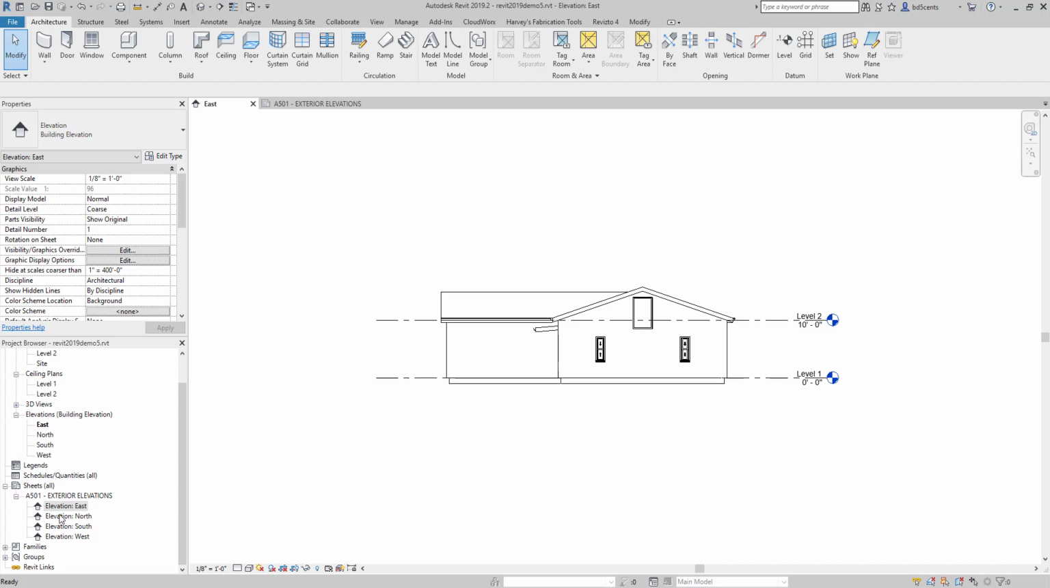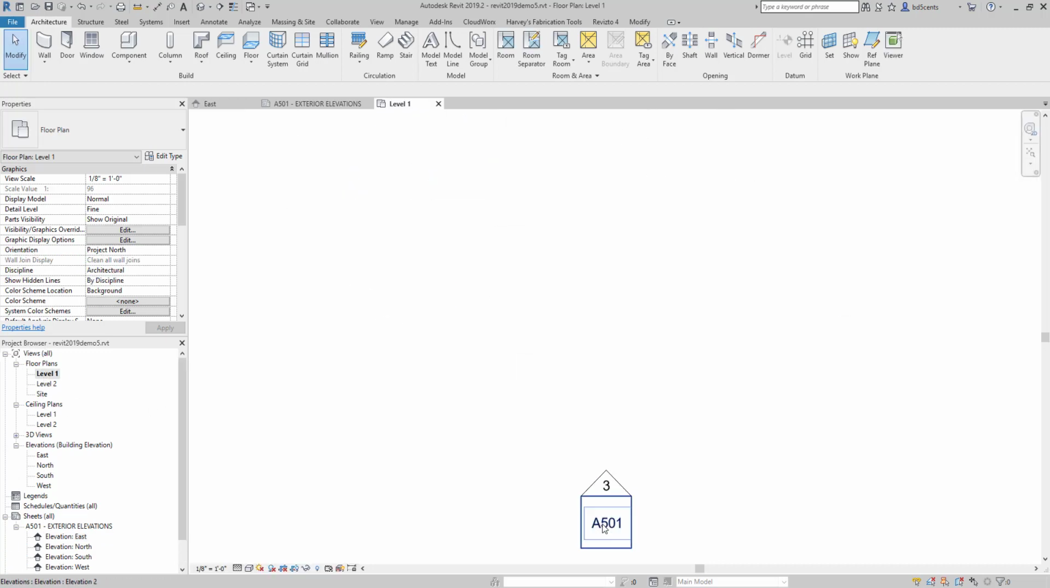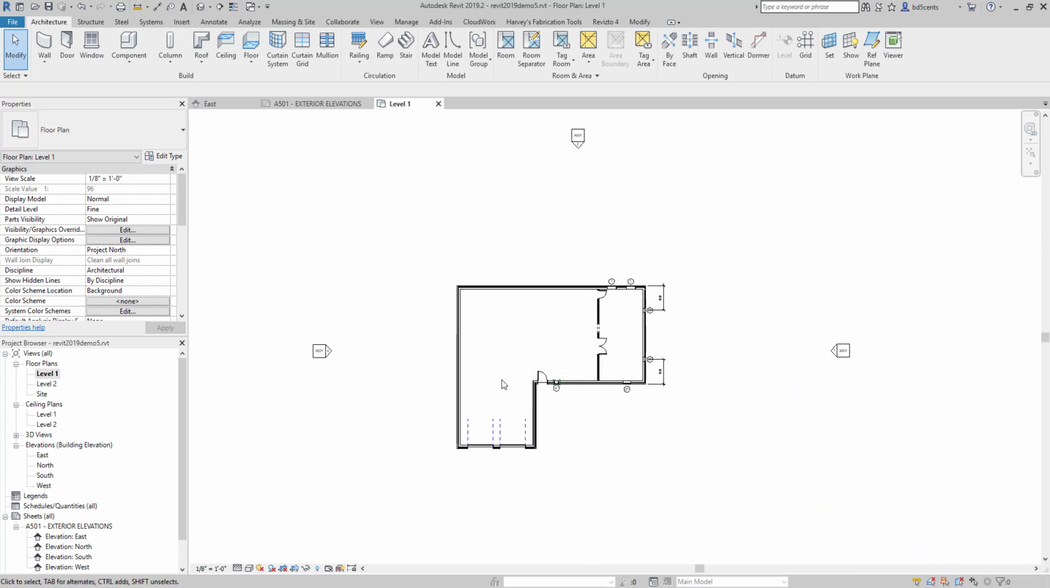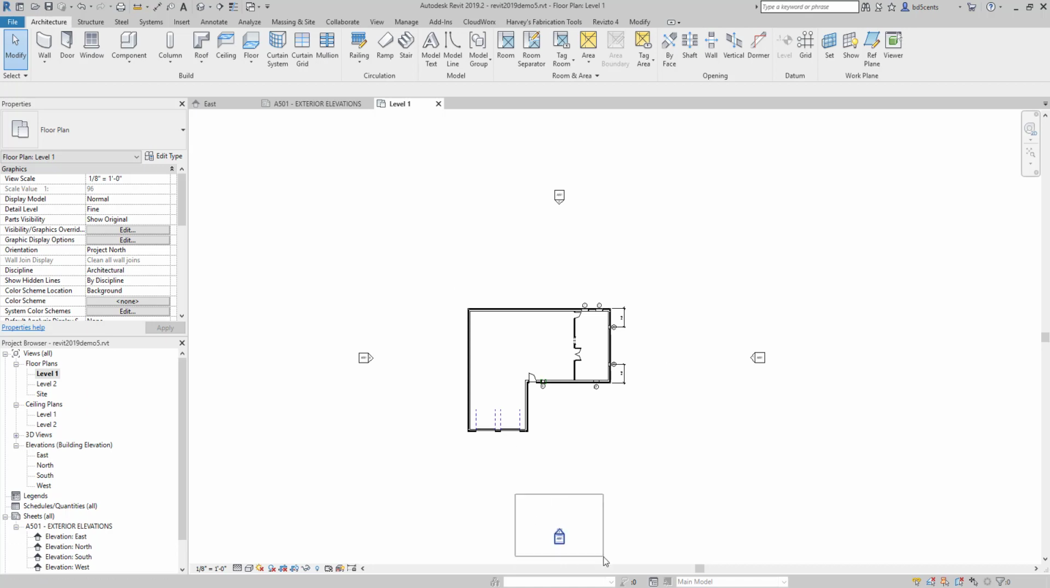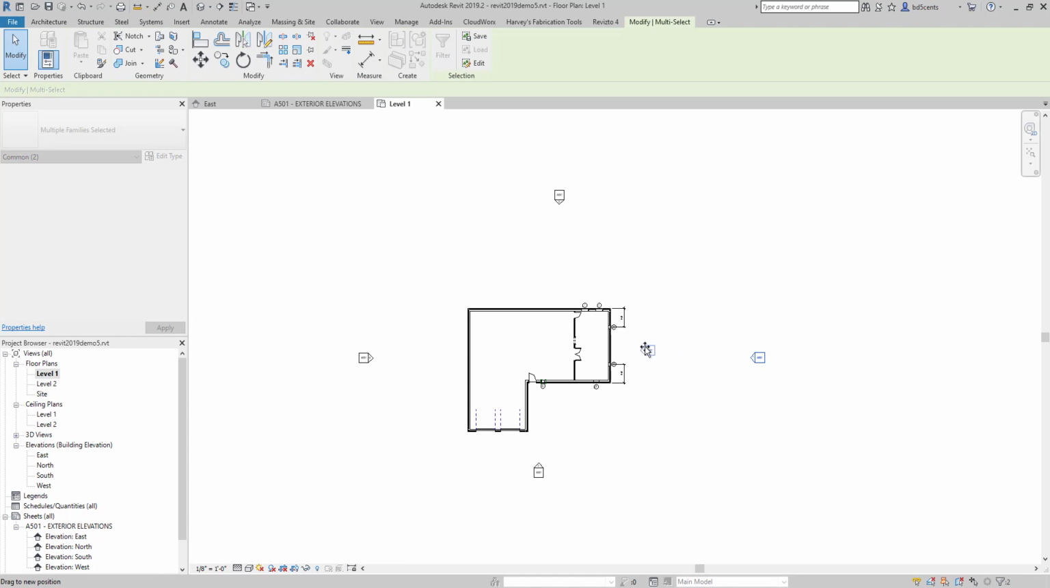Go to floor plan level 1 and notice the elevation tags. They're all now labeled. So you have view 3, view 1, view 2 on A501, and view 4 on A501. They update as elevations are placed on a sheet. So move them a little closer to the building. We're going to move these just a tad bit closer. They don't have to be aligned in the views.